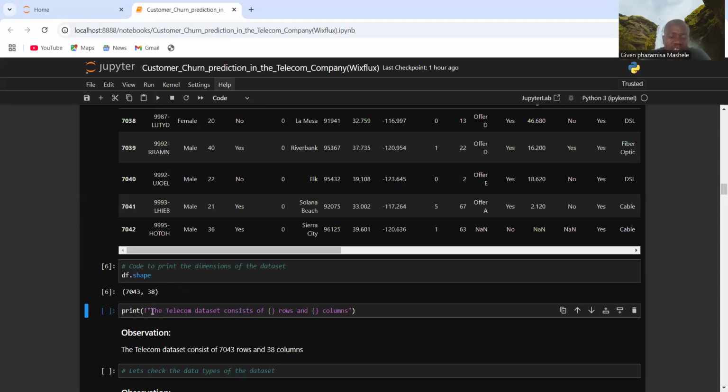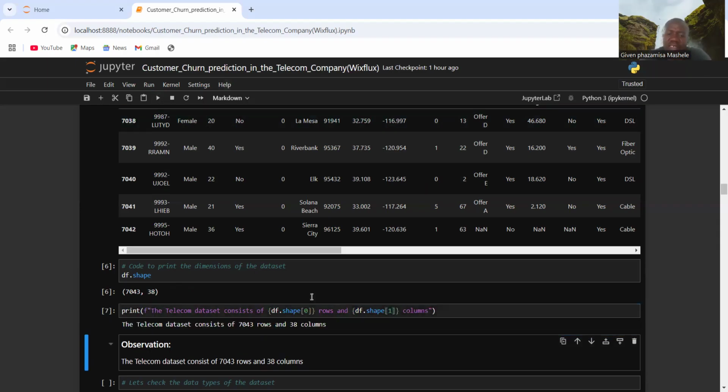And we can also display this using what you call an f-string. Inside here, if I say df.shape in square brackets, and put 0, it means I want the rows. But if I say df.shape and put 1, then I want the columns. If I print this, it will tell me that the telecom data set consists of 7,043 rows and 38 columns. Already we know the size of the data set here.